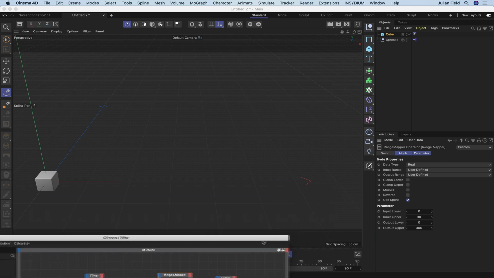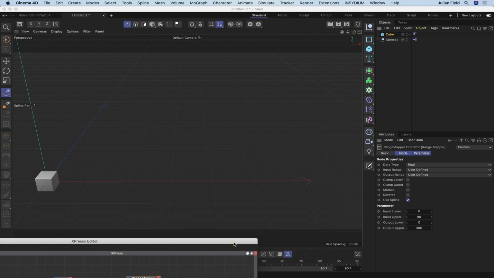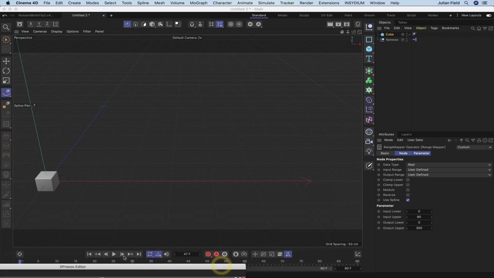I think we can leave that at 0 to 300 because if we just play the timeline now, let's see what we get. Will 300 be enough? Well, it almost is. I'll tell you what, let's make it 350. So we'll go 0 to 350. See what we get now.